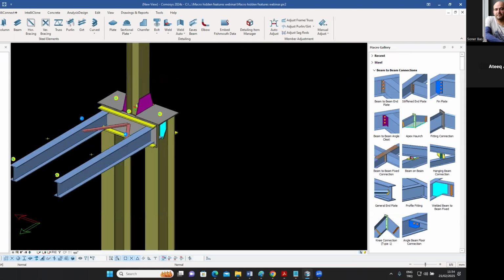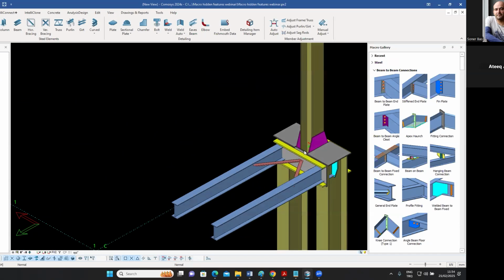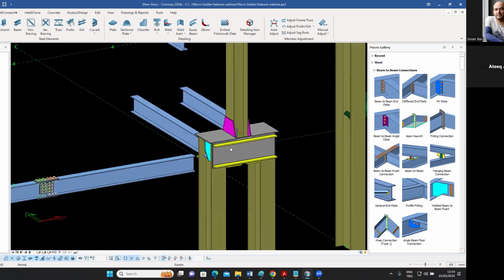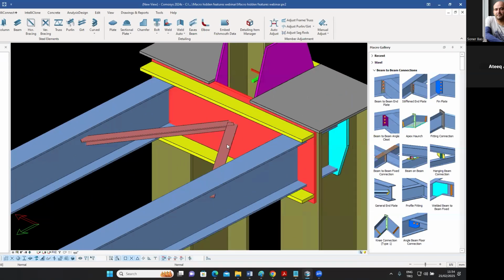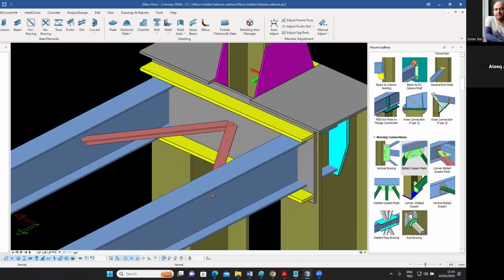So this is kind of like a built-up column. Let me clear the clutter up a bit. So here's a built-up column, and there's a plate over here, and there's some angles over there. You can also use this bolted gusset macro over here.